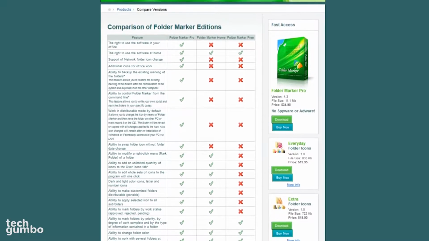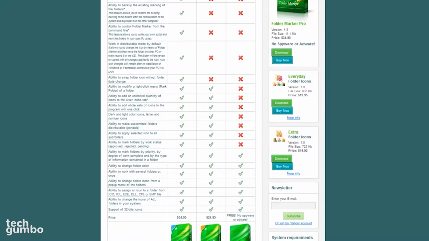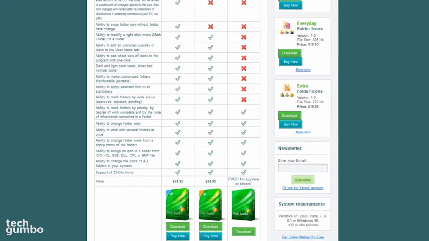Folder Marker is available for free on Windows XP through 10. They also offer paid editions with additional features, but for most people, the free edition will be all that they ever need.